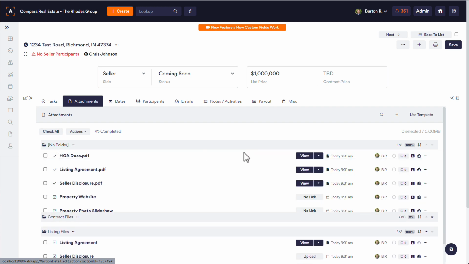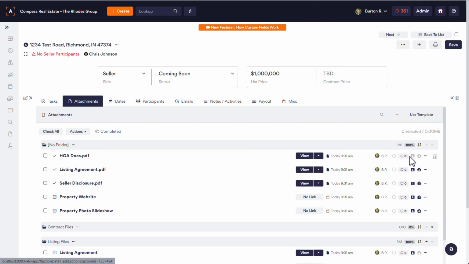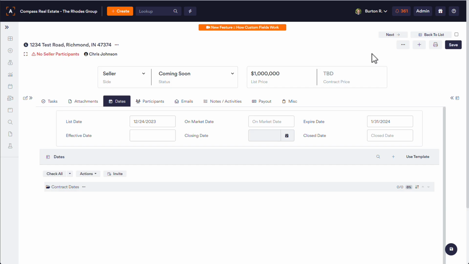Now, like tasks, attachments can be organized into folders. You can add notes, and then you can also show or hide them on each of the portals. All right, moving on to dates.